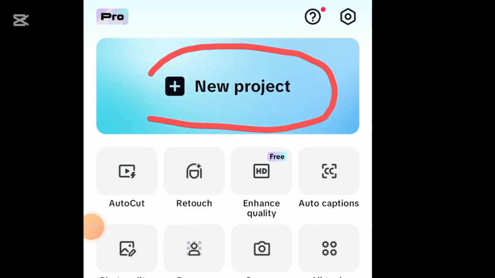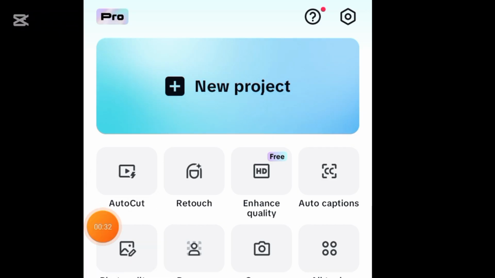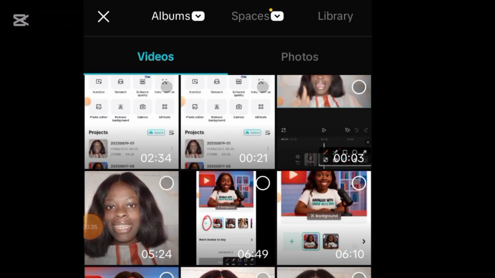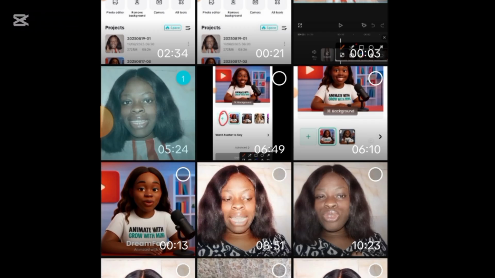This is the interface you will see. All you have to do is for you to click on new project. Now that I have clicked on new project, it has automatically brought me to my phone's gallery. So all I will do at this point is for me to click on any video of my choice. Now the good thing about CapCut is this: you can add more than 3 videos, more than 4 videos at a go. So like right now, I clicked on this one and it is showing me here, add one.